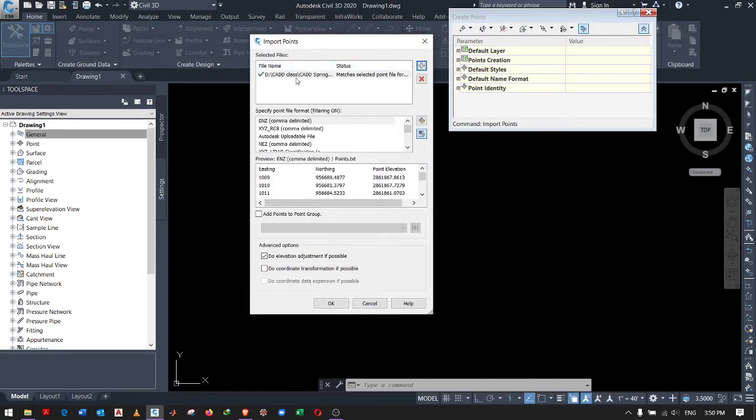As you can see, when this check mark is shown, it means that yes, Civil 3D has been able to read your files and they are in a proper order. If it is not able to read, then it is not in the correct order. So whenever I select this, it will show this. So let me go ahead and select the correct format, which is ENEZD.